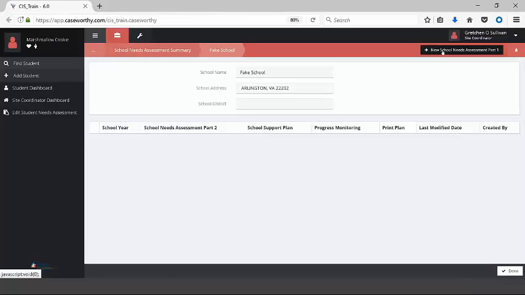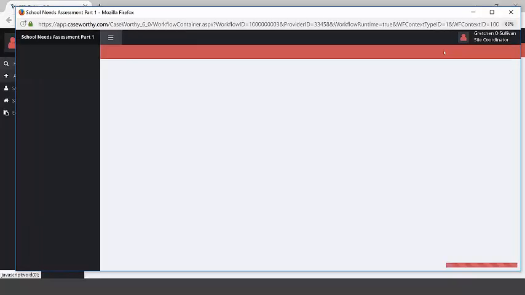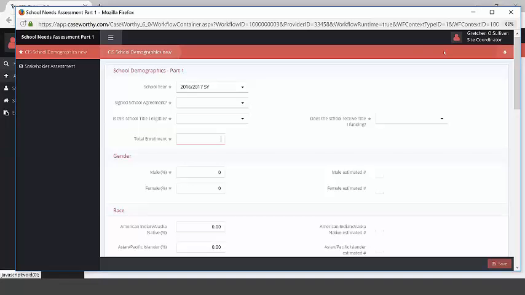Part 1. We did divide up the needs assessment into 2 parts based on some feedback that we got from the pilot affiliates. So hopefully this is going to be more user-friendly for you guys when you're doing your work this year. And as always, the starred fields are going to be required. Most of these questions should be pretty straightforward.